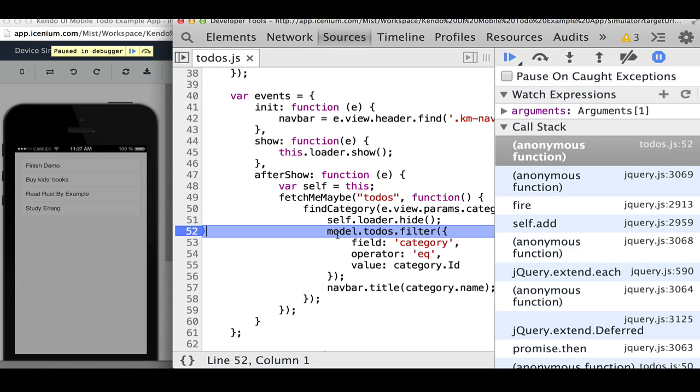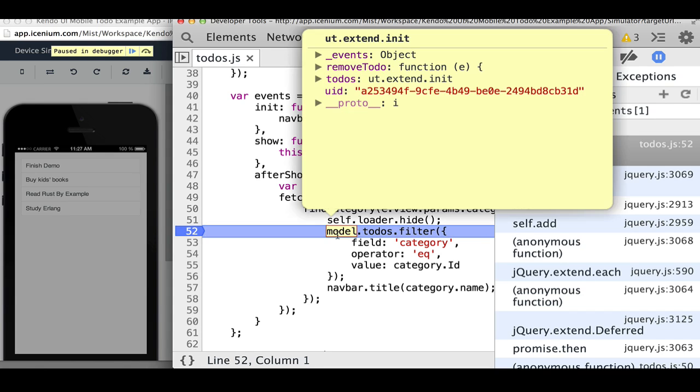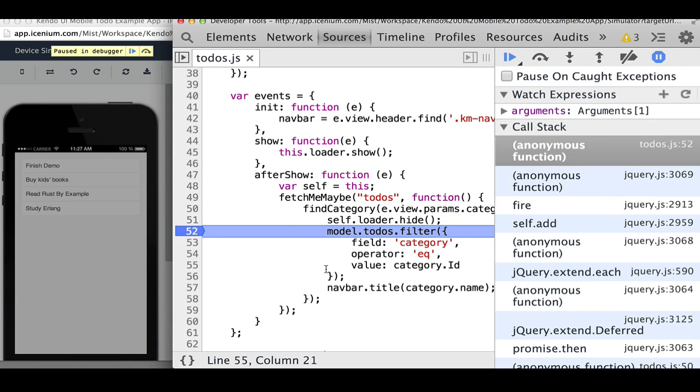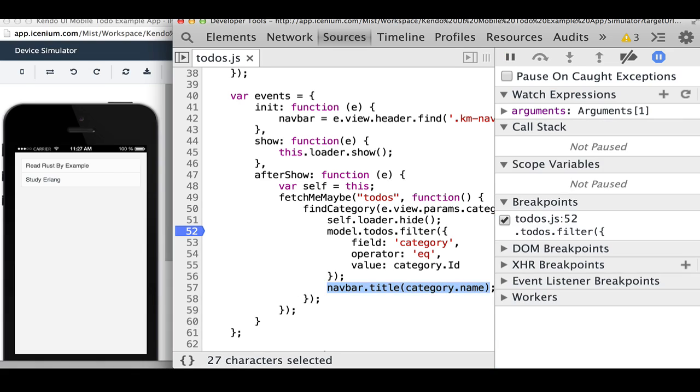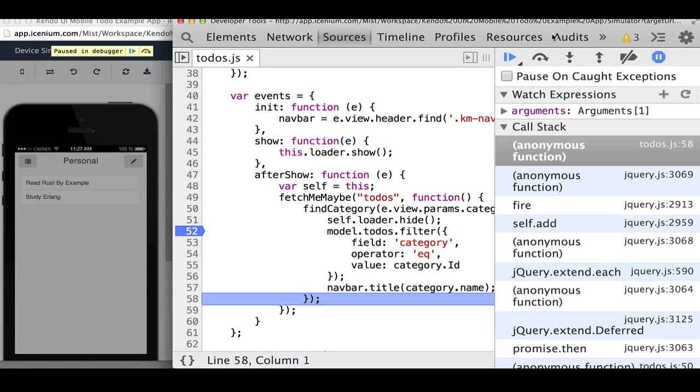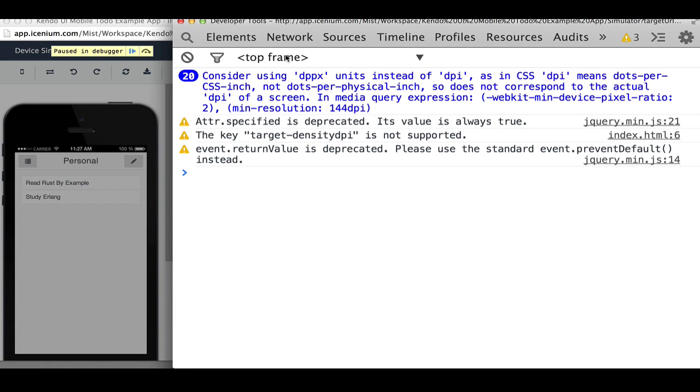And we can also inspect the state of the app, for example, if I hover over the model here. And then we can continue stepping into or over the code. Now here we can see that the navbar title hasn't appeared yet in the simulator because we haven't set it. And now it's set. So on the right, you can add watch expressions, traverse the call stack, and a whole lot more. And we can also use the console pane to interact with our app.